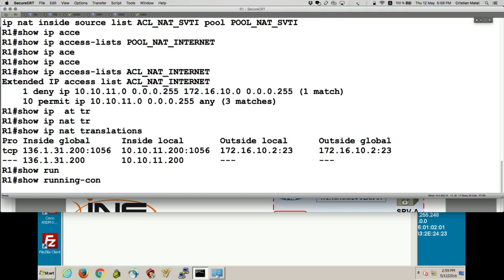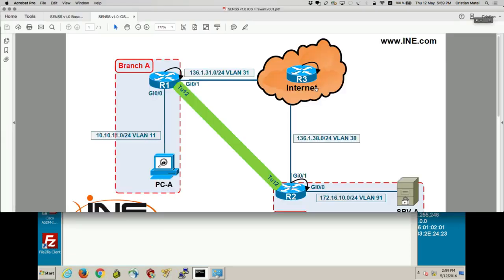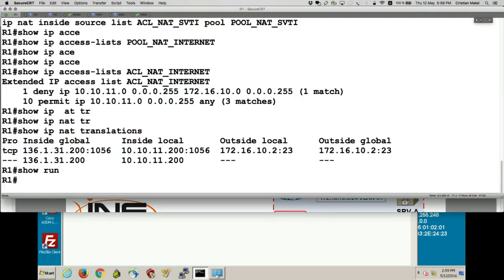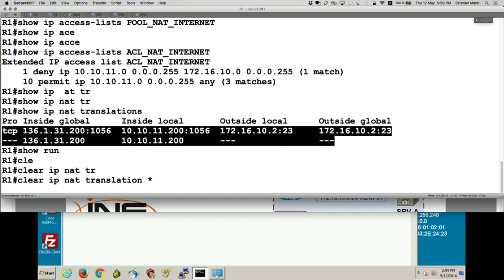So let's clear the translation table. Let's go on PCA, say exit. Let's clear the translation table, clear ip nat translation all. Because if I try, even if I fix the config, and then I try it again, I'm going to match again with something which is in the table. So my config is going to be ignored.